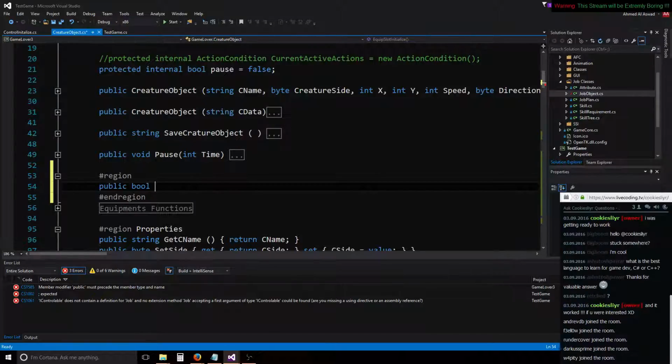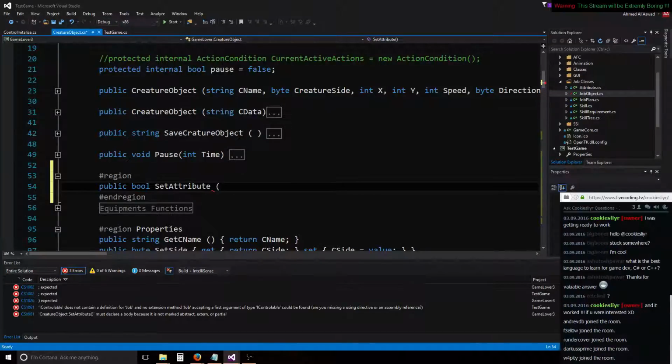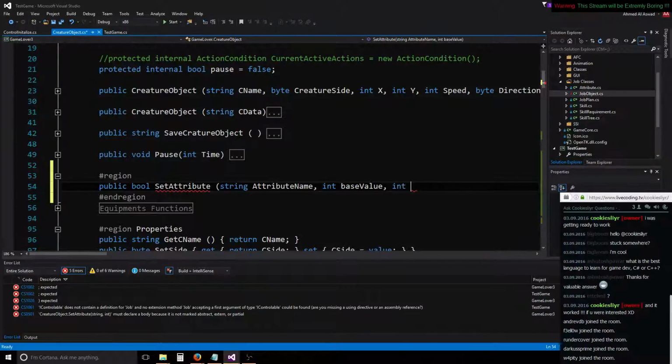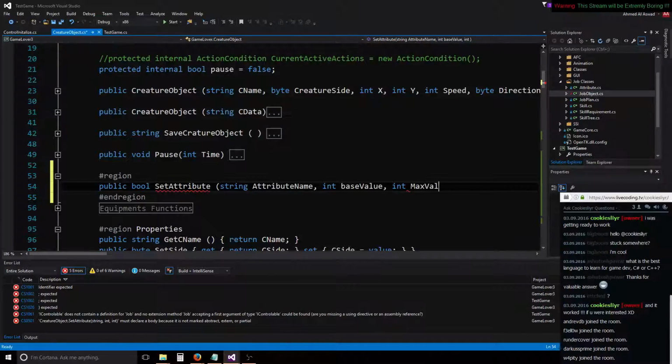So we need to say set attribute, and I need to spell this right. And we need a string attribute name and an int base value and max value.